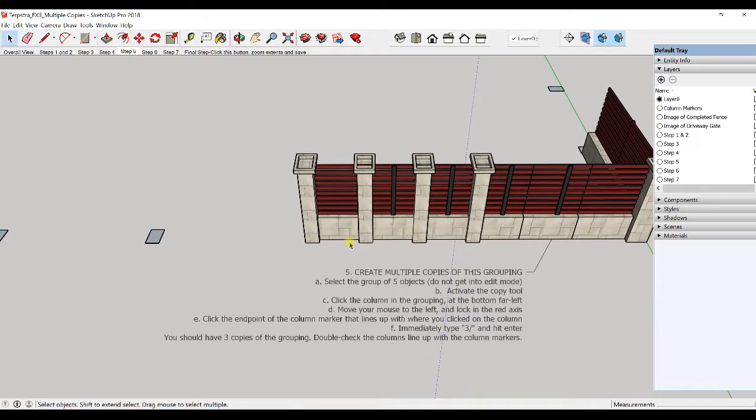Well, wait, what happened? Well, my instructions weren't 100% clear on what it meant, because I wanted you to have a mistake so you would learn from the mistake.